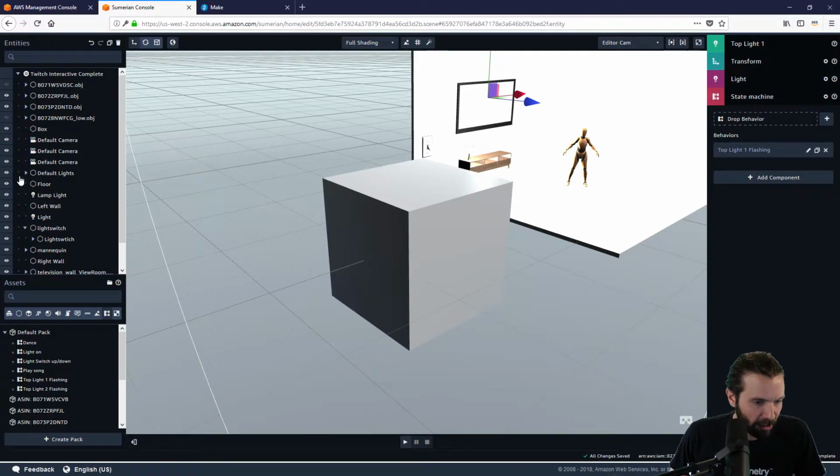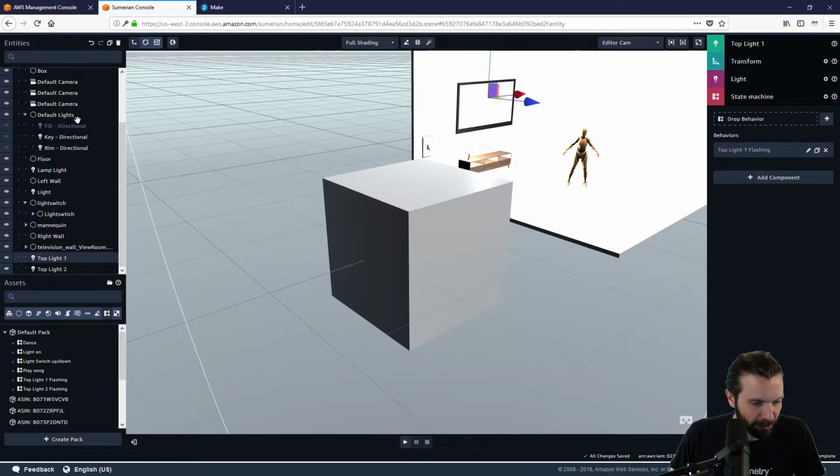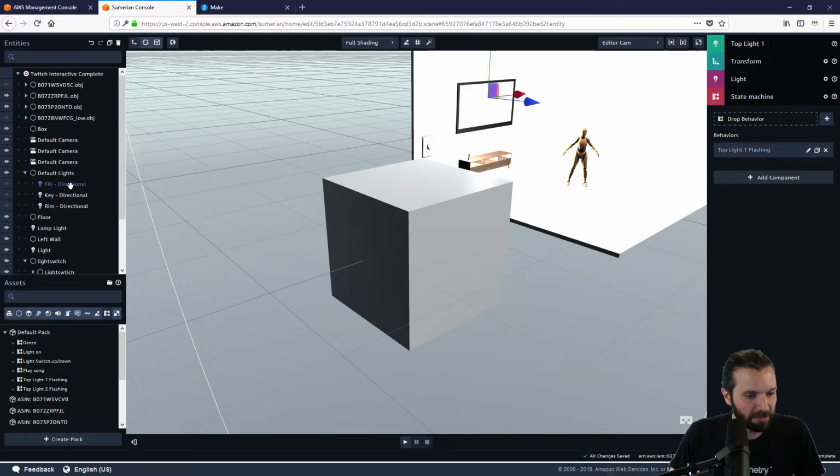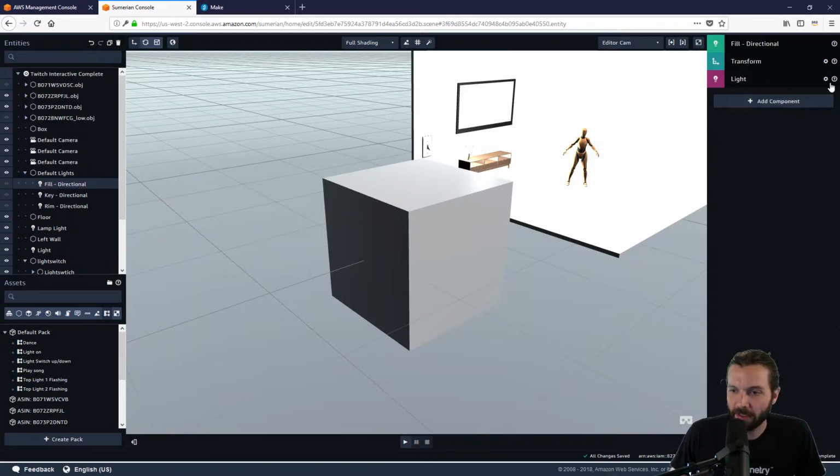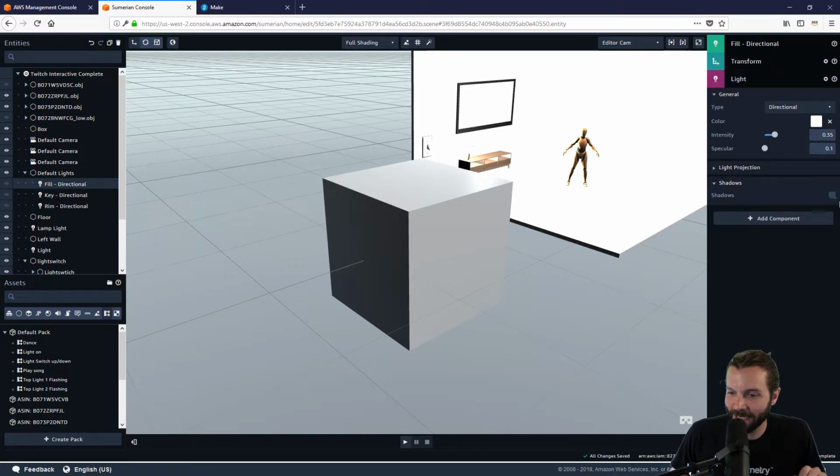So if I click on the default lights, I know this might be a bit confusing considering all the stuff I have in here, but if I select the directional light and then I open up the light component, I do have the ability to add shadows to directional lights. And you'll see the same thing with spotlights, but not point lights, which are the lights that I'm currently using in this scene.